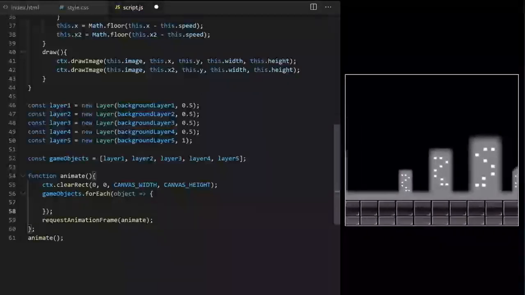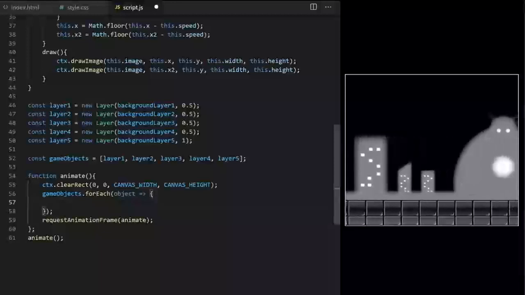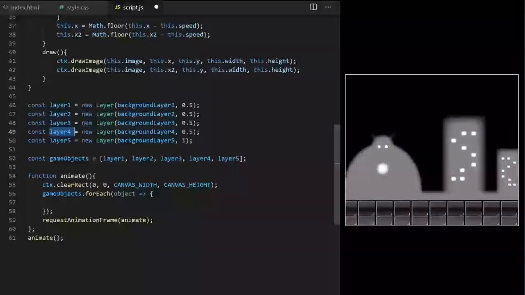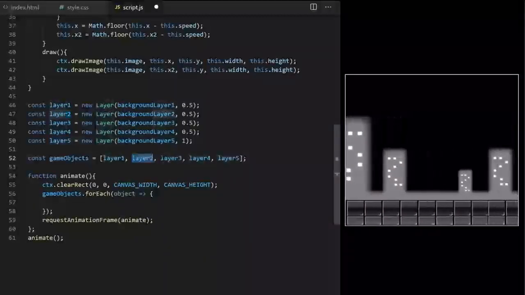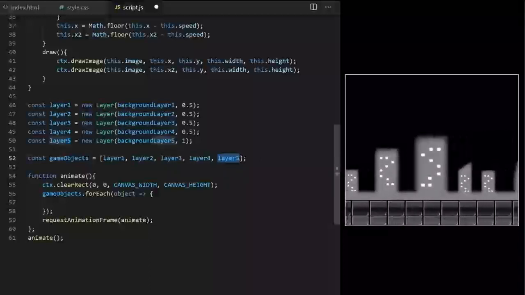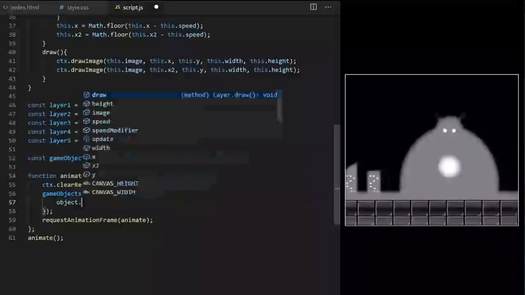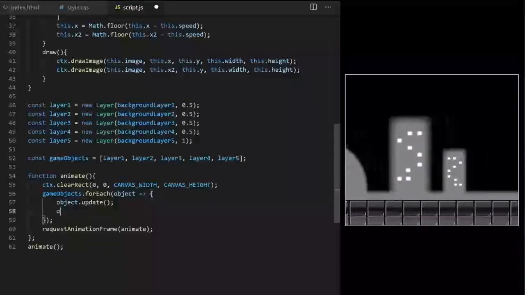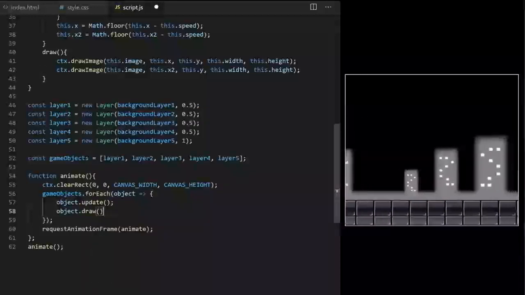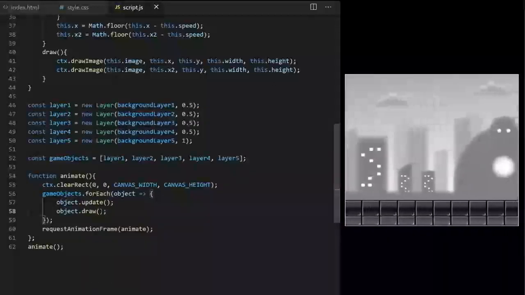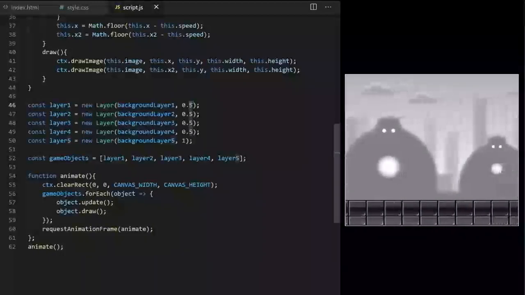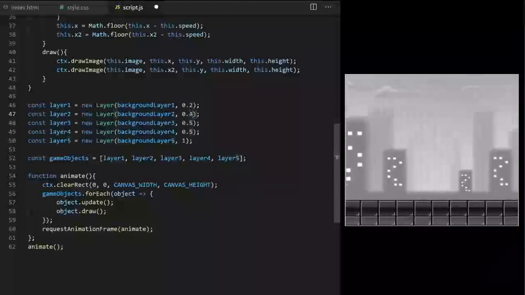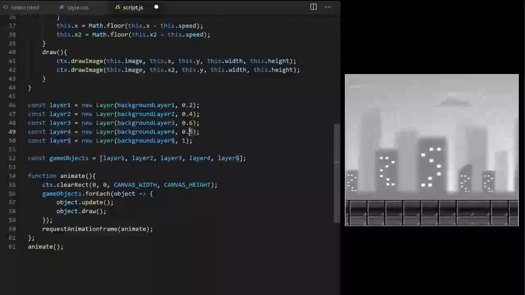First, I need to declare how I want to refer to individual objects in game objects array within my forEach callback. I will refer to them as object, for example. I'm doing ES6 arrow function syntax here, where you can omit function keyword. So for each layer object, in my game objects array, I will call their associated update and draw methods, like this. Here we go, we are drawing all 5 layers now, awesome. Let's pass each layer a different speed modifier to create proper parallax effect. 0.2, 0.4, 0.6, 0.8, and 1.